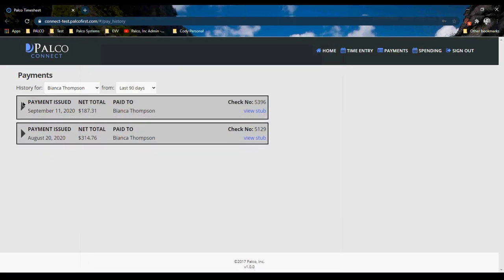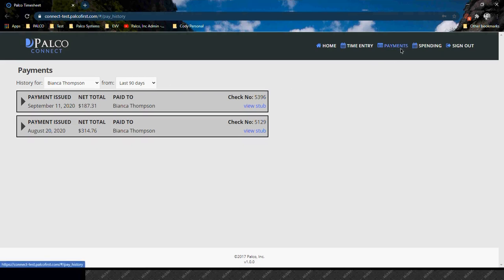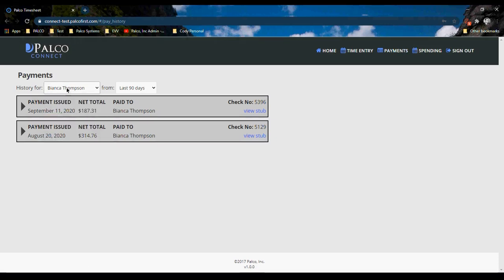And just so you know, this was an employer's view of the payments option. If an employee were to log in under their own name, they would be able to see this information, but only their information. They won't be able to see any other employee's information or anything like that. But it'll be the exact same process. You'll log in, you'll click payments, you'll go for your history, and look at the pay stubs that you are wanting to get more information about.